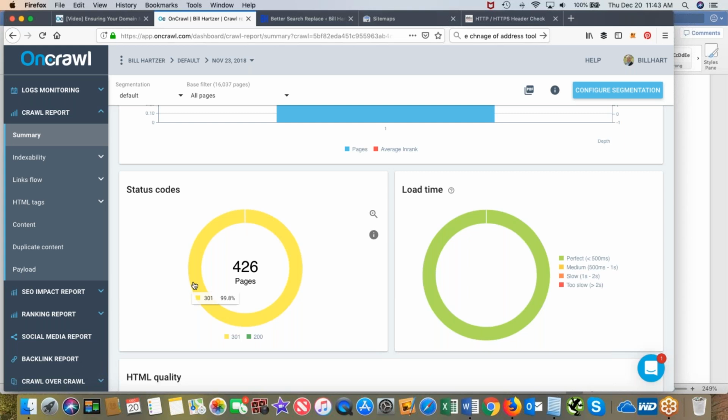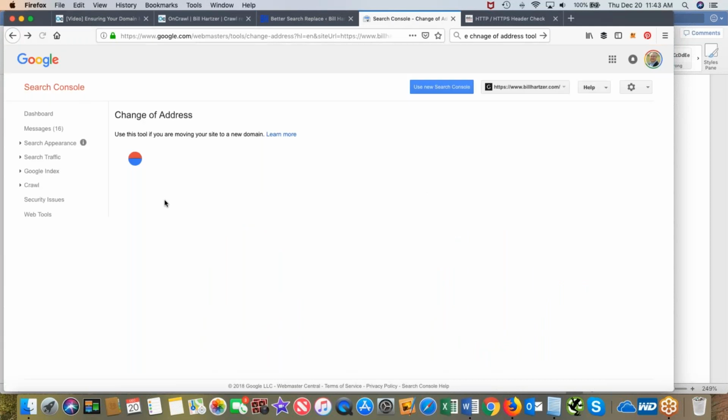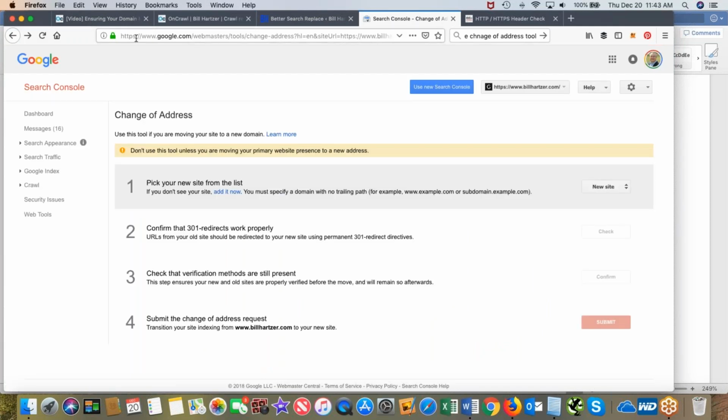So in that particular case, in this crawl, I checked all the URLs from that URL list that I had created before. I want to mention the Google change of address tool, and I have not been able to find it. I know it is google.com/webmaster/tool/change-address.